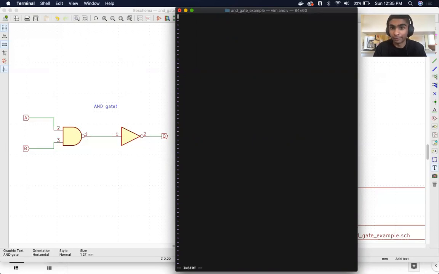Sweet. So now we are in our file. Let's create a module. We can't really jump into building the AND gate yet because we need to build our NAND gate and we need to build our inverter. So let's start by building the NAND gate.